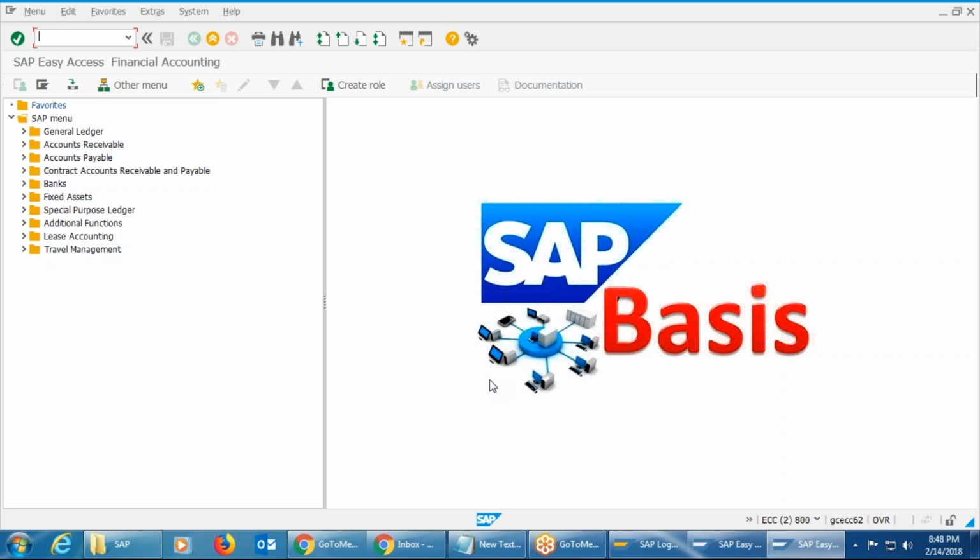How do you know my host name? Here you can observe. What is the host name here? GC ECC62. So that server you're accessing now from your computer. Now you want to practice everything, and where we store everything is this computer only. Okay. Yeah, fine.